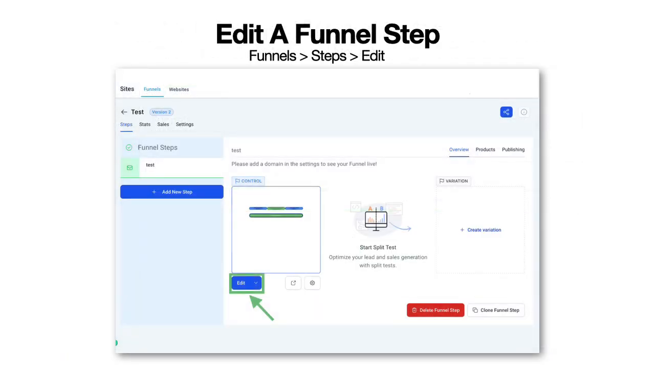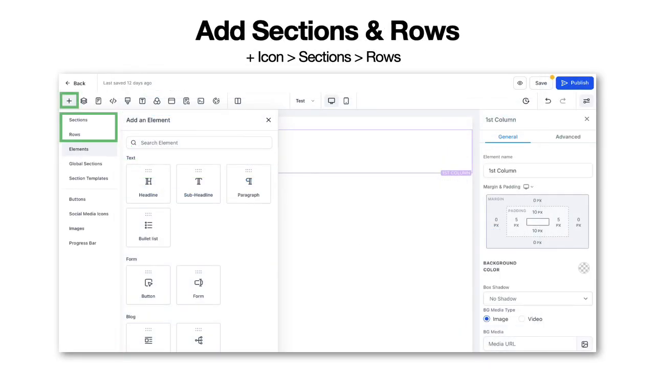Now from there, while we're in funnels, we're going to edit a funnel step. So go to funnels, steps, and then click on edit. Now go ahead and add a section and a row. To do this, just click the plus icon, and then you're going to utilize sections, and then inside of those sections, you will add that row.